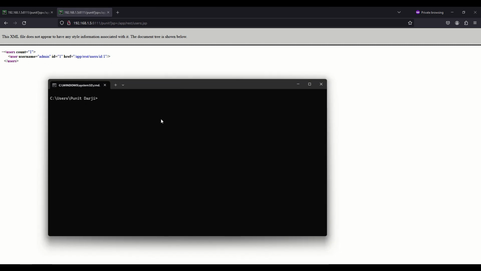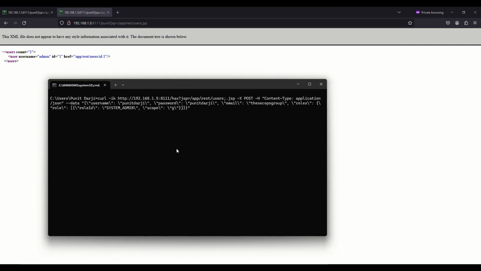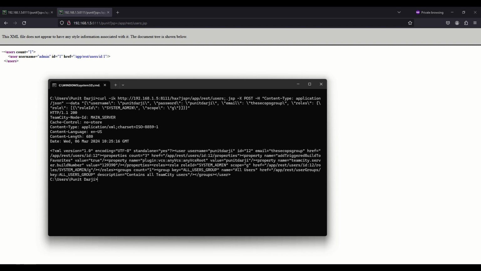Now I'm going to create one more user without authentication and give the administration role. The role name is system admin. The username is Puneet Darji, the password I am passing is Puneet Darji, and the email ID is the SecOps group. And this is the role ID, system admin. So this is the vulnerable endpoint.